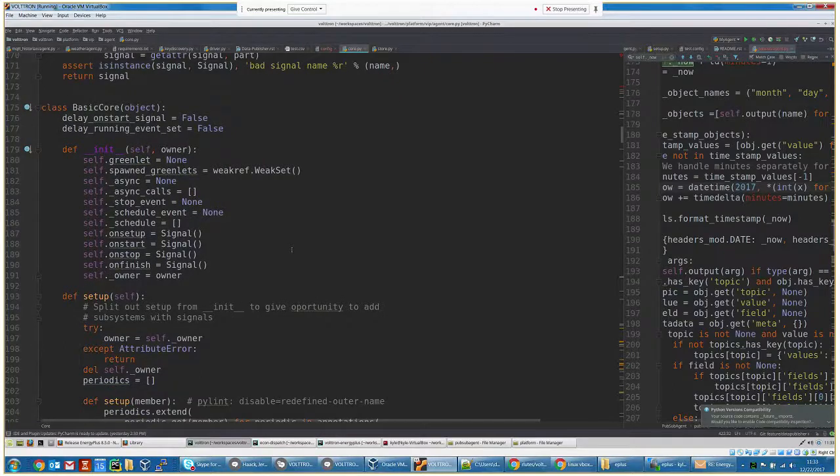The basic core also does some bookkeeping to keep track of spawned greenlets, to make sure that they get cleaned up properly when an agent shuts down. You are free to spawn greenlets in your agent, but if you do not use the methods that we provide, then you're responsible for making sure that they get cleaned up. Or if you know that they're not going to run for very long, they should just go away on their own. But it's a good idea to use our interface for creating greenlets so that the bookkeeping is done automatically.